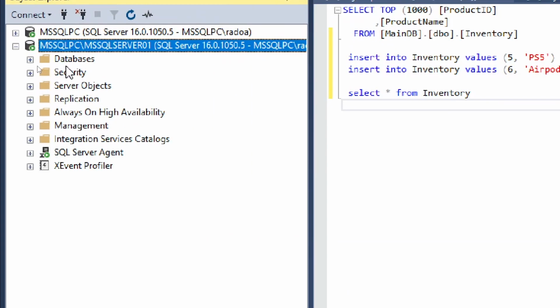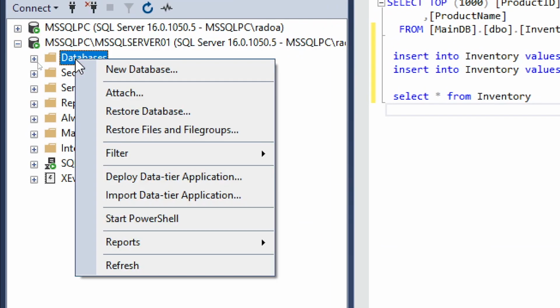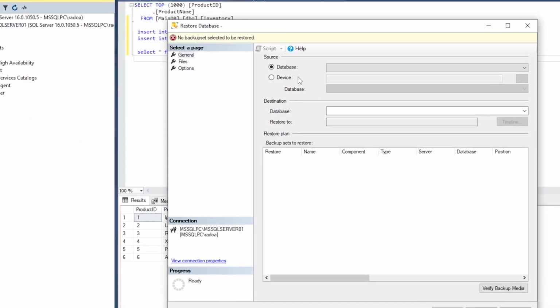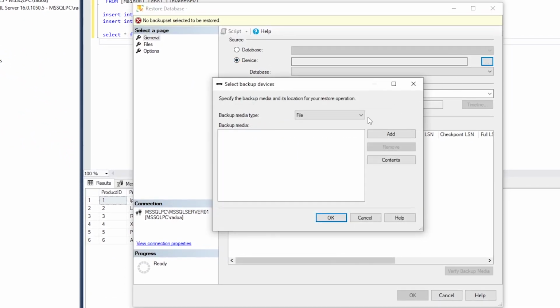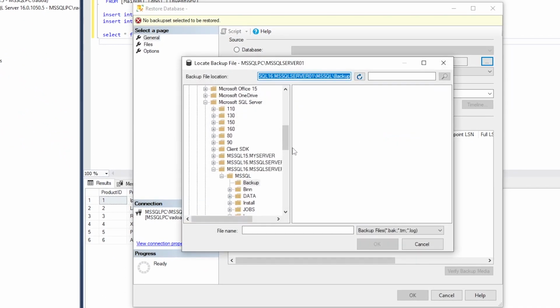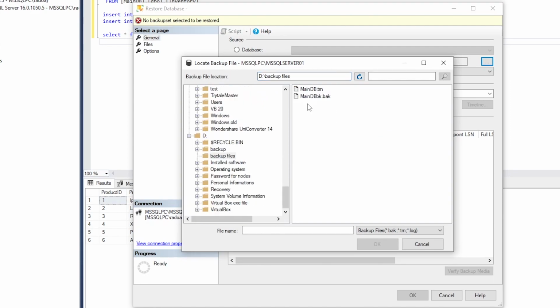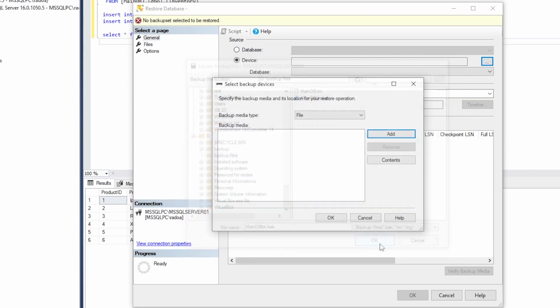So go to the database, go to restore database, choose the file, click on add, go to the D drive, click on the backup, then main back, click OK, click OK.